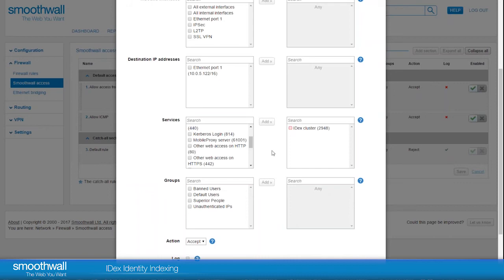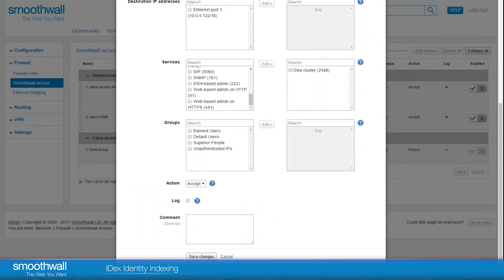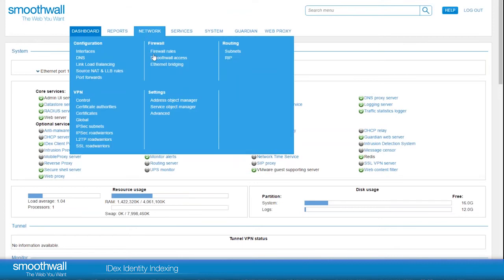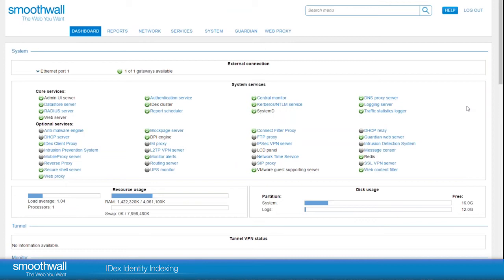If you are setting up just to use IDEX Agent on a single node system, you will also need to add the external rule for IDEX Cluster. It's the same rule. Click Save Changes. Repeat these steps for every Smoothwall you are setting up for IDEX. Once complete, the nodes are now capable of talking to each other.